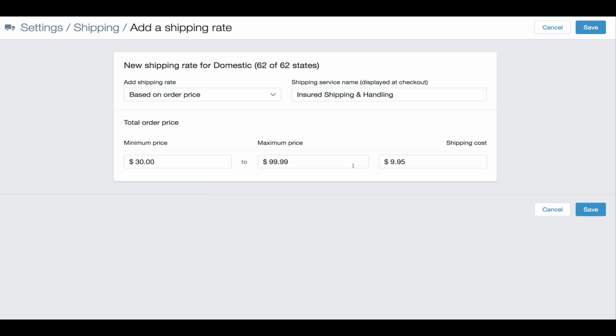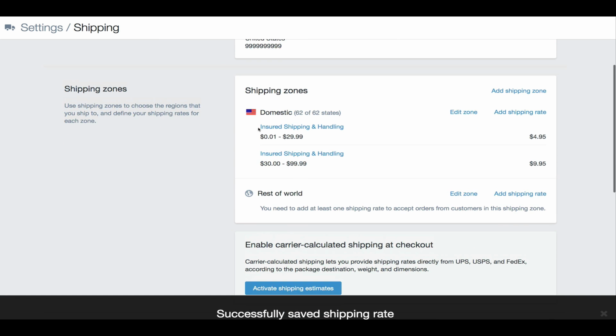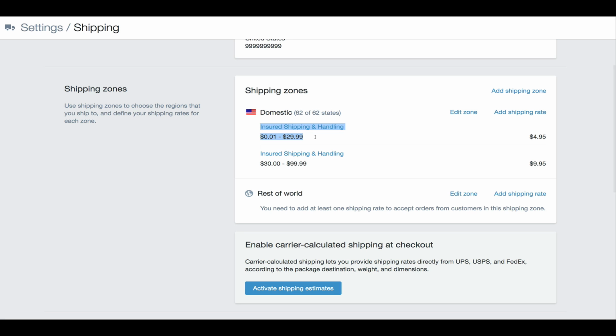So if somebody spends $30 to $99, the shipping rate is going to be $9.95. So it's not going to be $4.95, it's going to be $9.95. So if they spend more money, they're actually going to get charged a little bit more for shipping in this case. So let's hit save. All right, so now we have two shipping rates. If they buy anything under $30, shipping is going to be $4.95. If they buy anything between $30 and $99, their shipping rate is going to be $9.95.